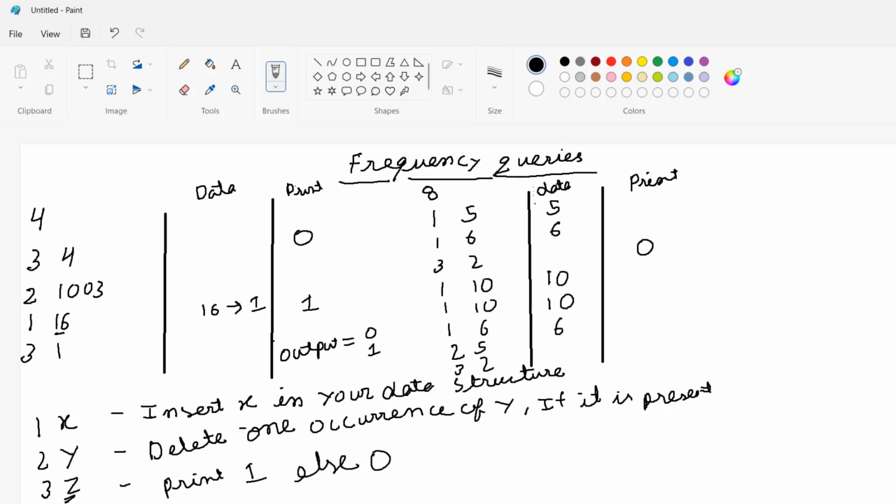So 5 is present here in this data structure. Yes, I can see that 5 is present. So let's remove this 5. So 5 got removed. After that, 3, 2.